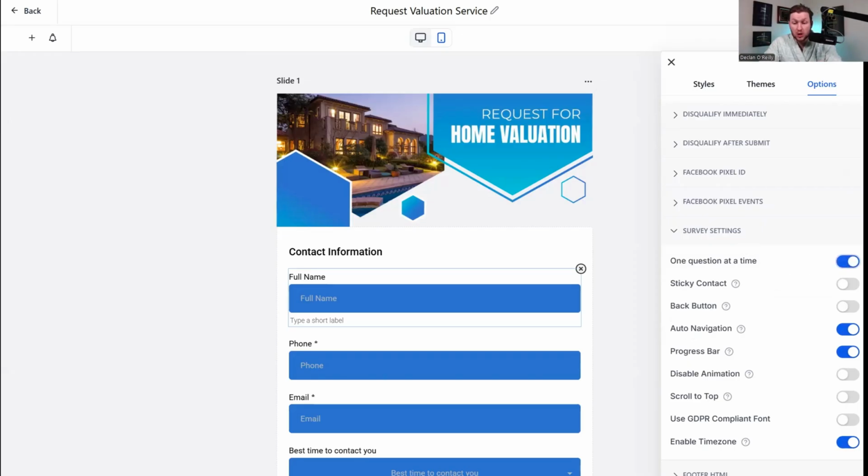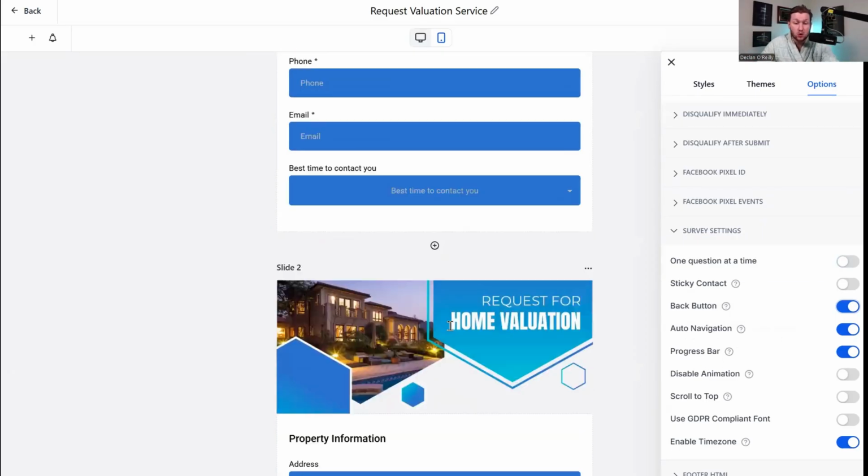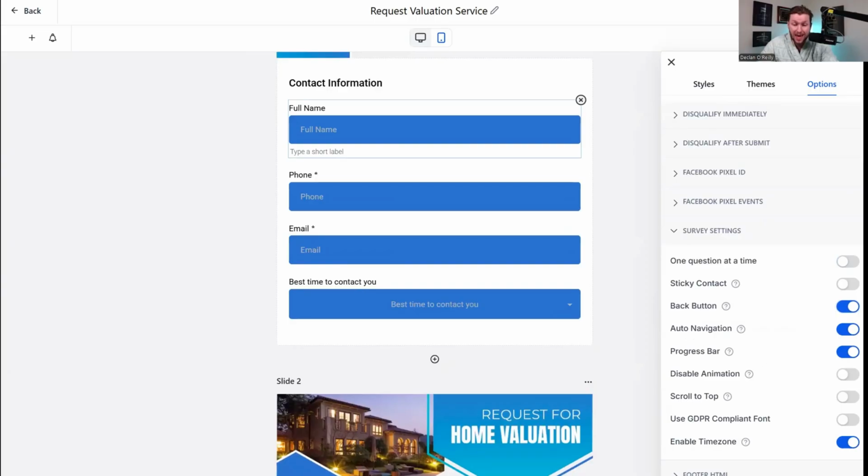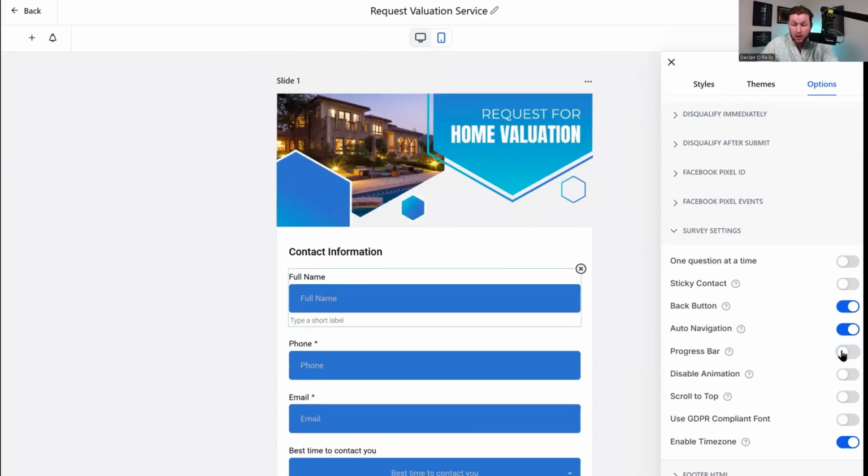So you want one question at a time, or do you want all of them lined out? Remember before I showed you, it's just question, slide, question, sticky contact, we already talked about that. Back button, this allows them to go backwards in the survey if they want to check the previous question, which I recommend having on. Auto navigation, this is just being able to navigate automatically. Progress bar, this is pretty cool because this shows them how much progress they have made.